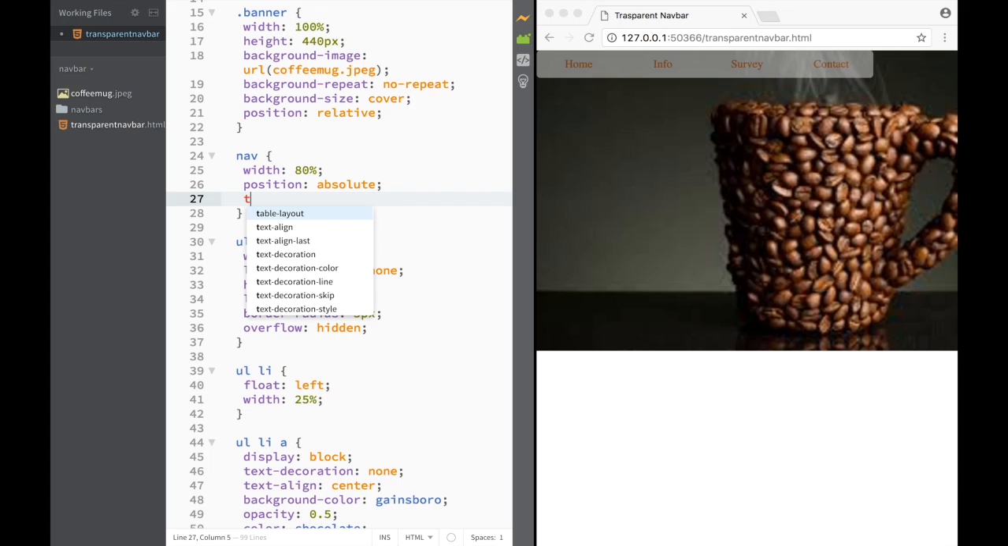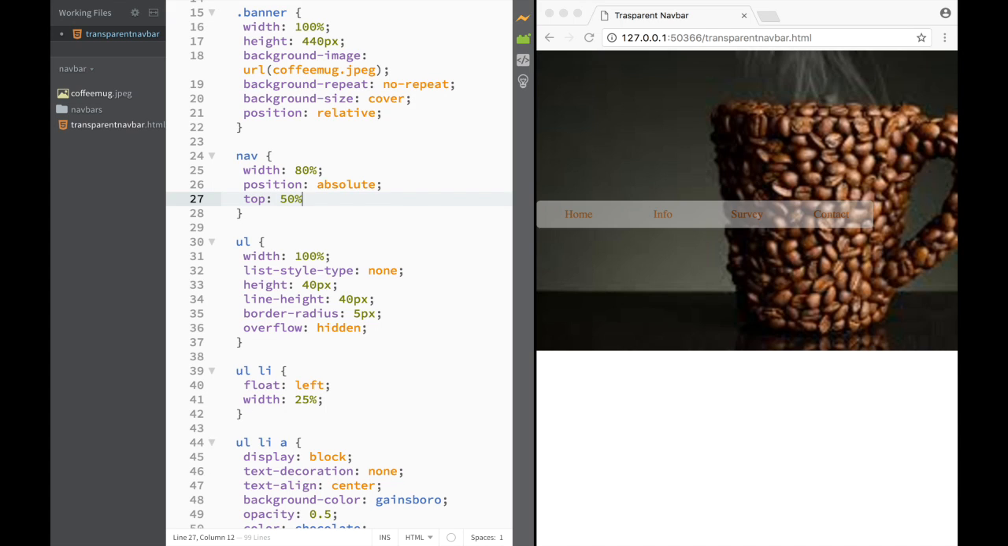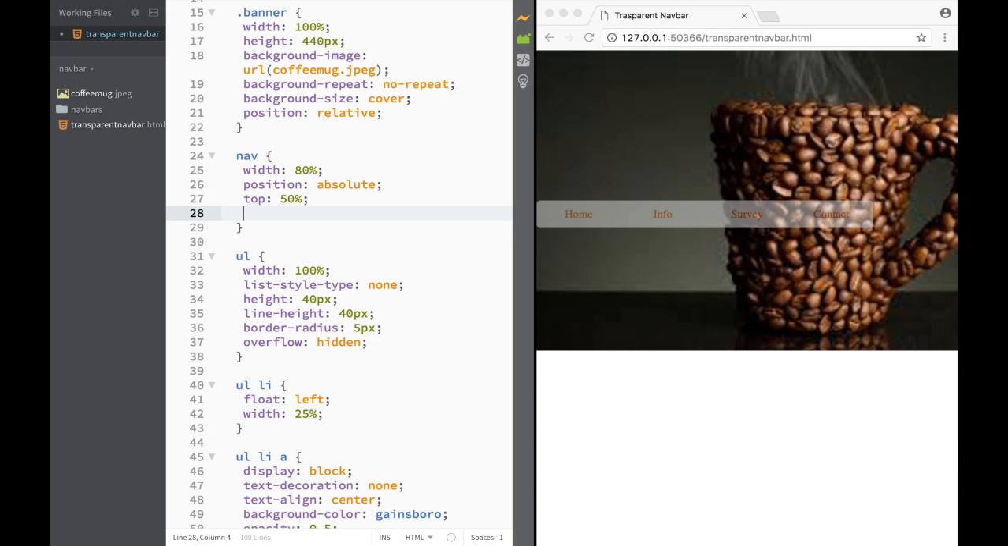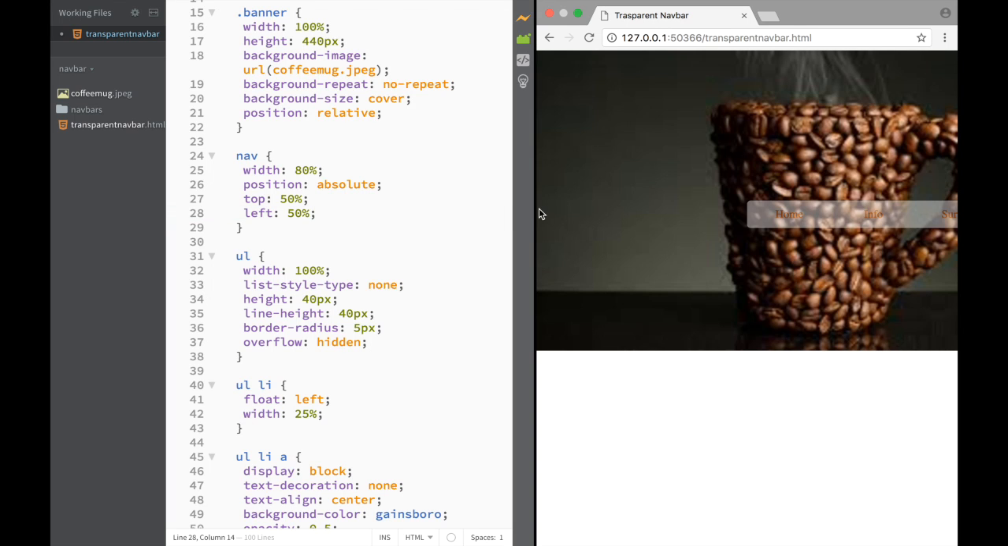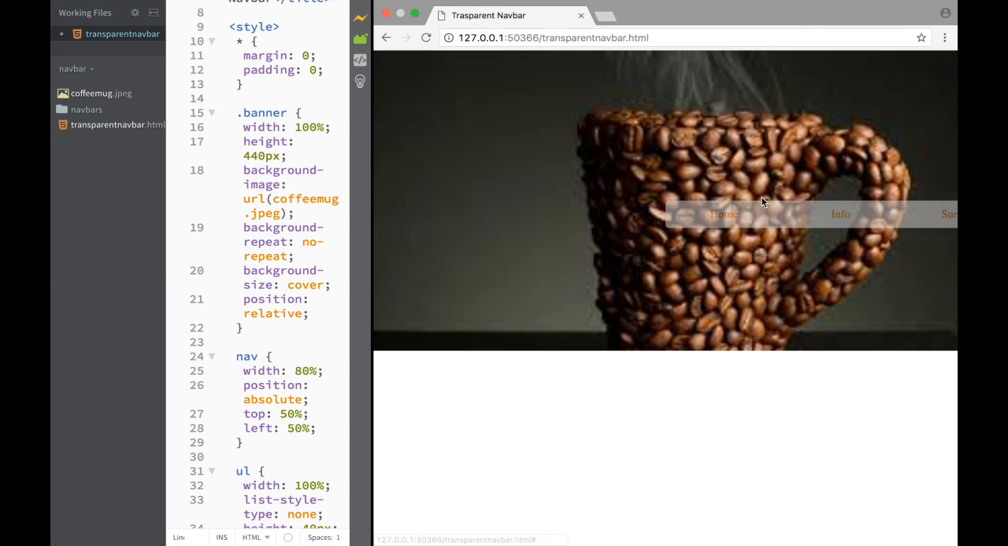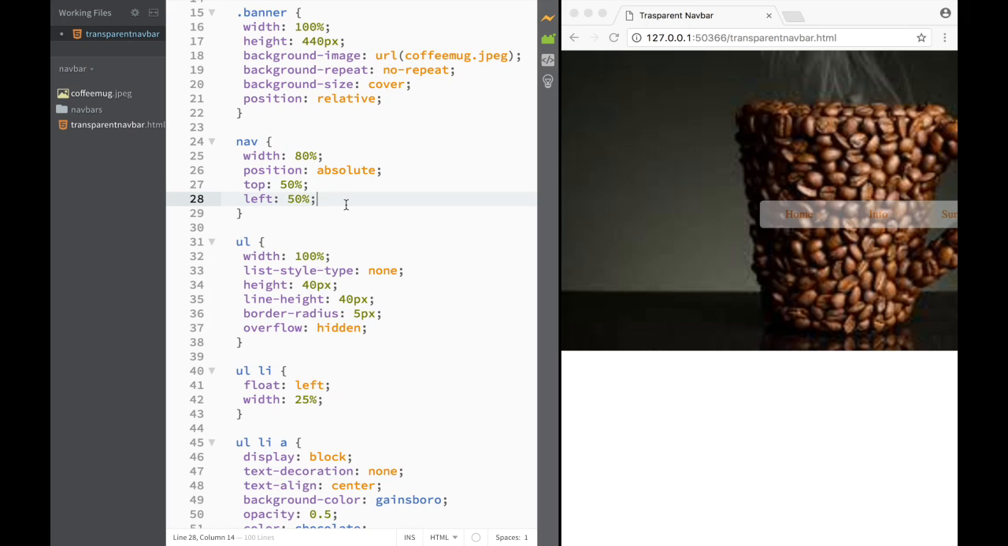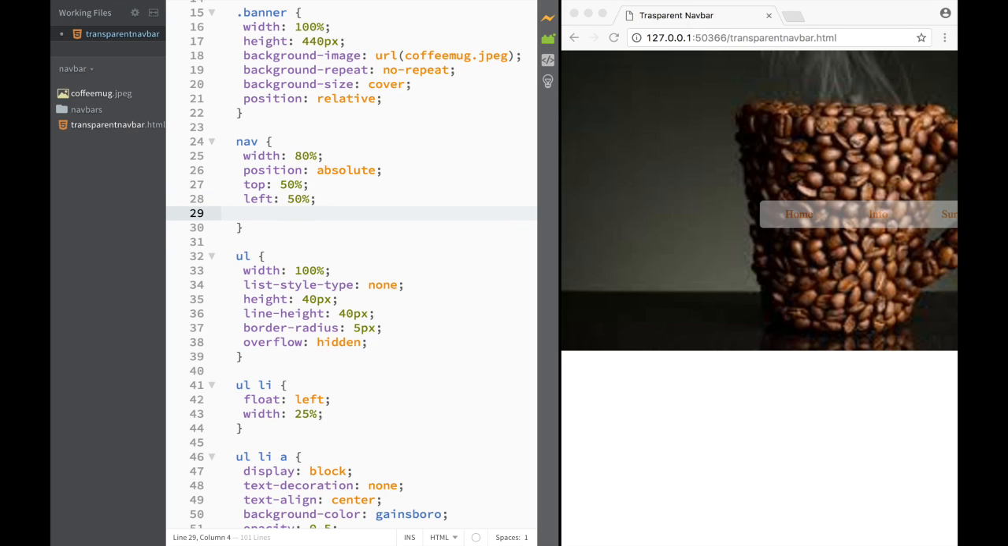So here I'm going to say the top is going to be 50%. I want 50% from the top, and I want 50% from the left, so I write left 50%. The problem is that it also has its own width. So you can see what's happening: it actually moved too far to the left and too far down. So what we need to do is use this transform property, and we're going to say transform, and I'm going to say translate.